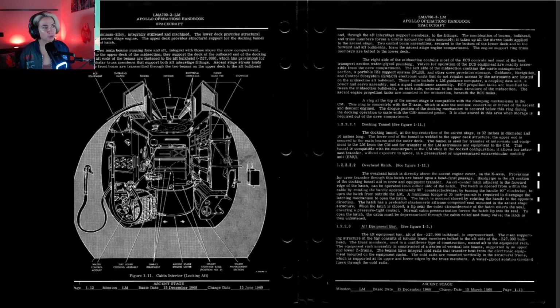Ascent stage stress loads applied to the front beam are transmitted to the two beams on the upper deck, to the aft bulkhead, and through the aft interstage support members to the fittings. The combination of beams, bulkhead, and truss members forms a cradle around the cabin assembly. It takes up all the stress load applied to the ascent stage.